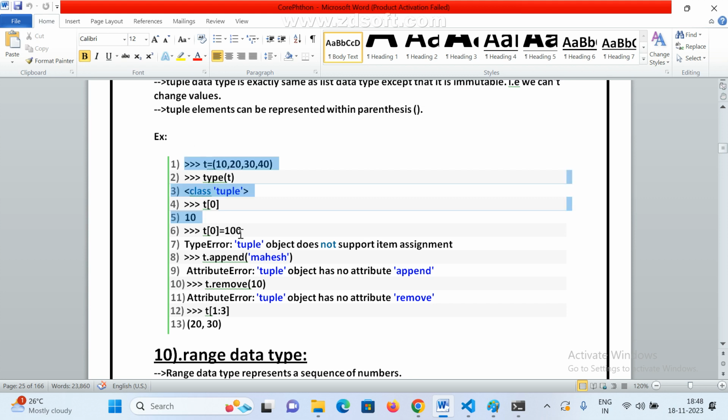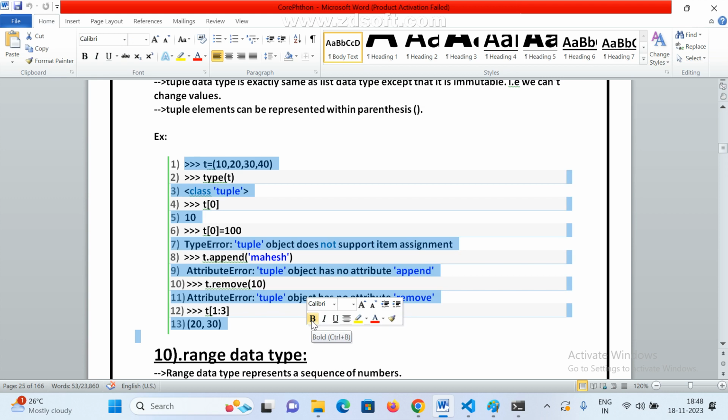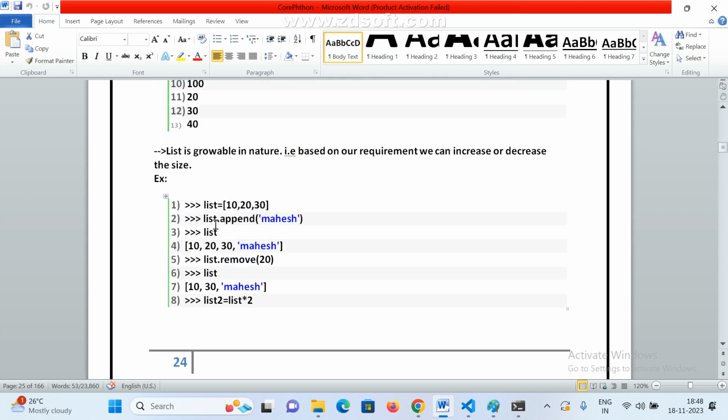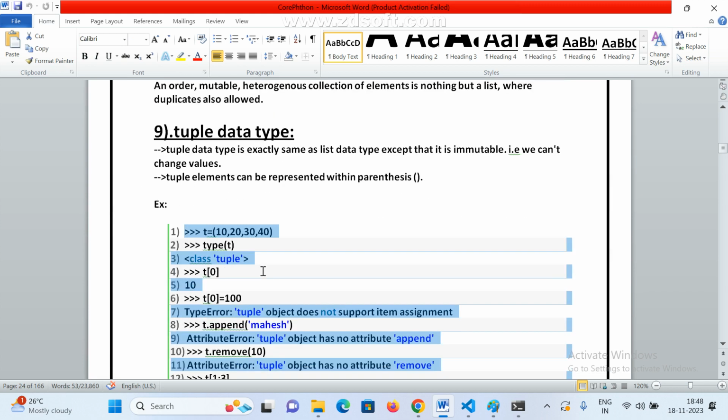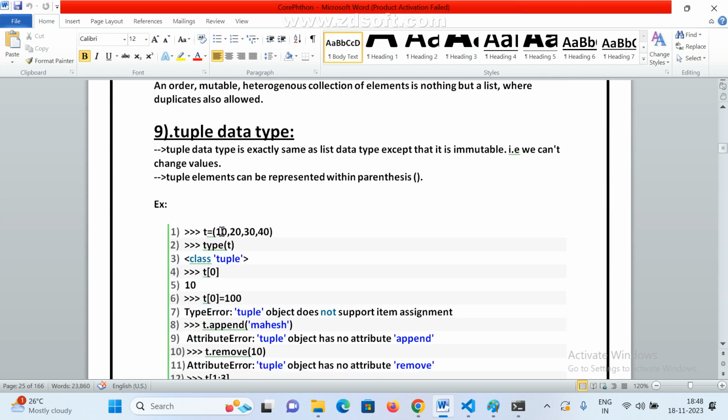Clear, Kishore? Yes, sir. Clear. But list data types we can modify, we can insert, we can remove and all, right? But tuple data types we cannot change. This is read only. We can read it, but we cannot modify.